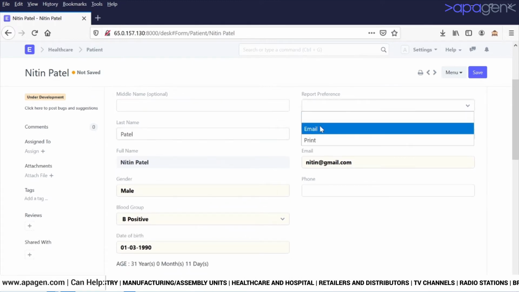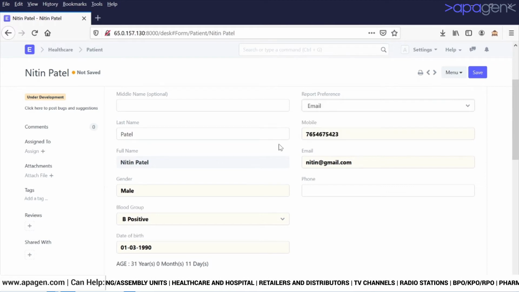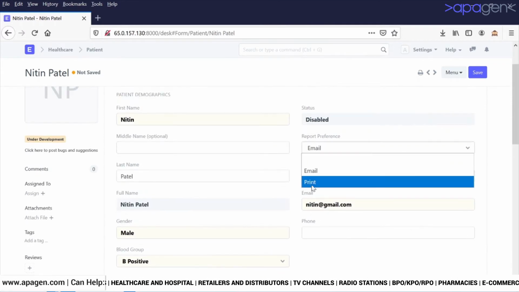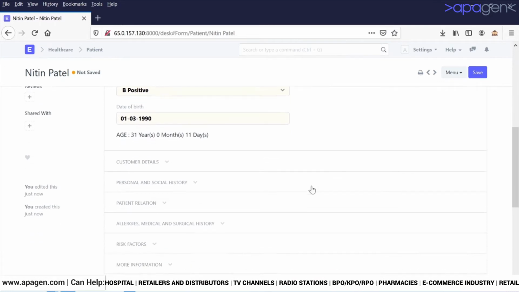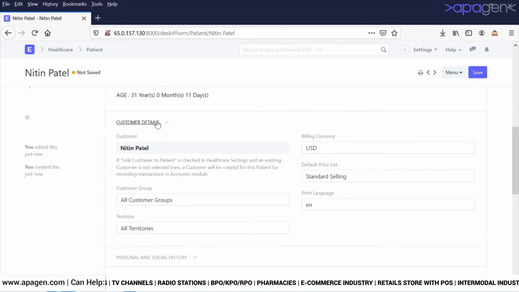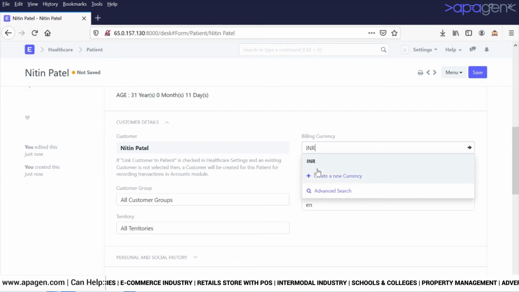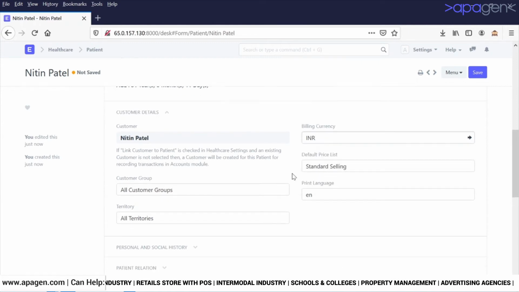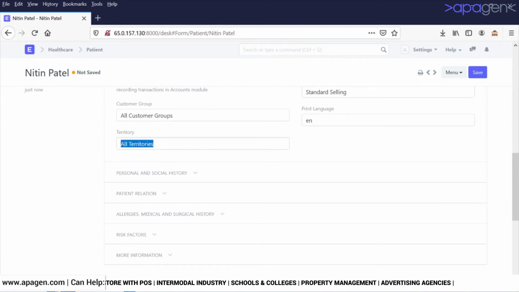There are some report preferences on email. I can define the GST category, whether GST is registered or not. The system will automatically calculate the age. Now, we have options to define the customer details. We have a lot of options, and I can define whether it's disabled. Do I want to allow creation of sales invoice without sales orders? These are basic profilings. I can define currency and price list, and INR is already defined.